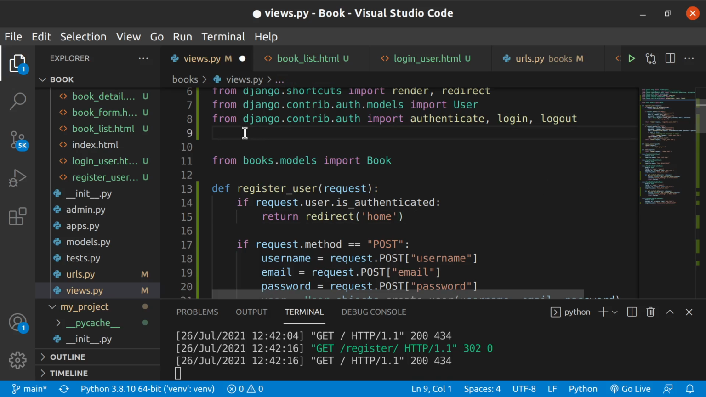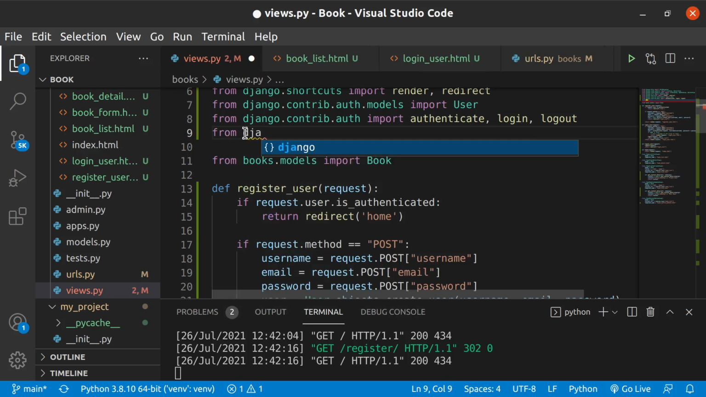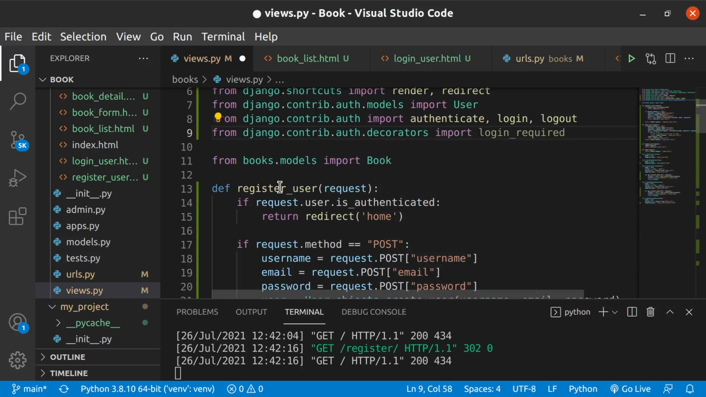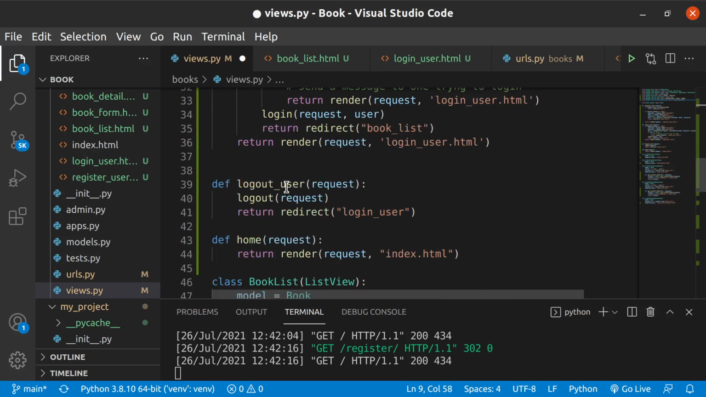Now if we come to Django, from contrib, since it's the auth app, from .auth decorators, we have one called login required. The best example would be for the logout route. In order for someone to log out, they have to first log in, right? Even if they are able to access the route inside there.